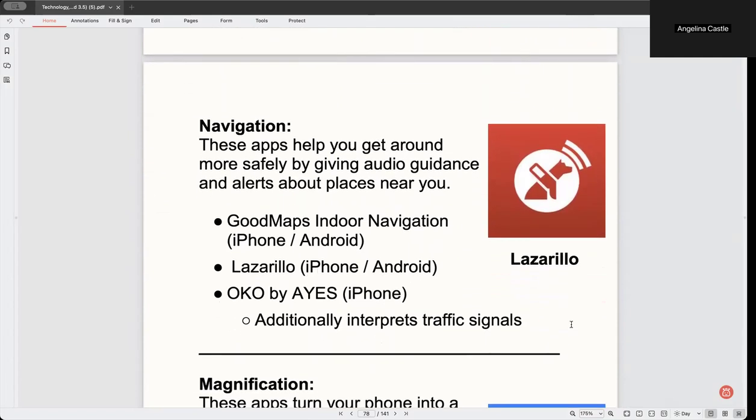The third category is navigation apps. Navigation apps help you get around more safely and confidently, both indoors and outdoors, by giving you audio guidance and alerts about what's around you. Some popular apps are Good Maps Indoor Navigation. This helps you navigate inside large buildings like hospitals, malls, or transit stations using audio guidance.